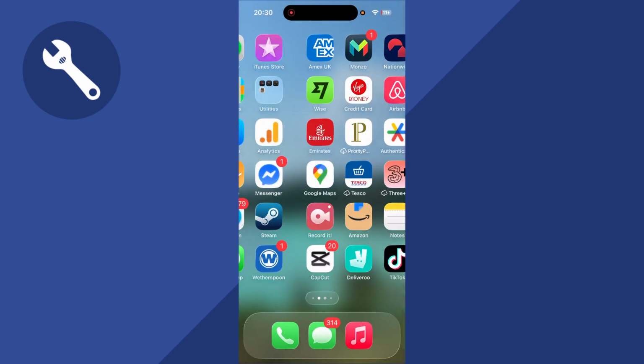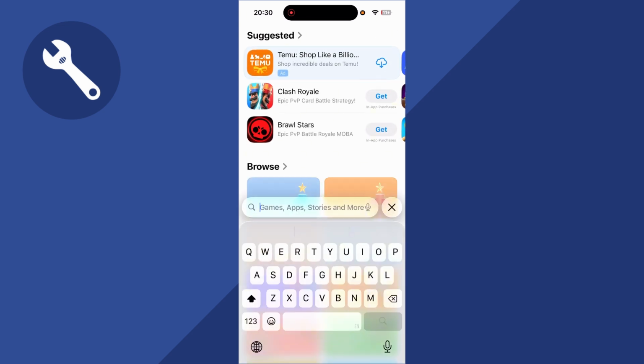Once it's been deleted, you need to go and open up the App Store, and then you'll just need to re-download the app onto your phone.